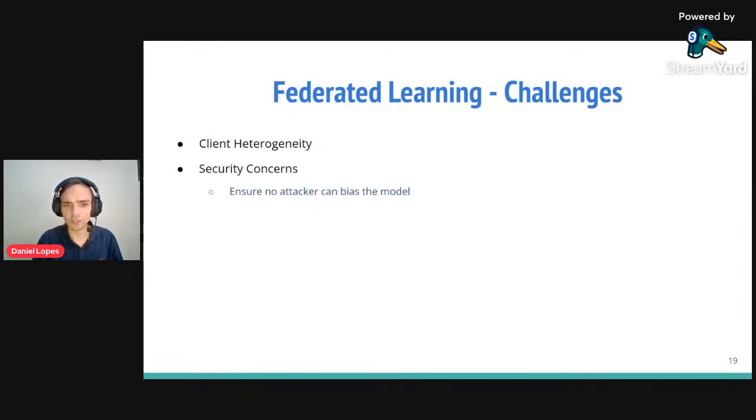We also have some security concerns because we might have a malicious attacker which intends to bias the global model, so as to make it behave in a certain way intended by the attacker. For example, in an image classification task, the attacker might try to make the model classify an image of a cat as a dog. The attacker can do this by, for example, introducing arbitrary data to the client dataset, or by sending arbitrary updates. And we need to be able to detect these updates and to exclude them from the aggregation process, or at least reduce their influence.